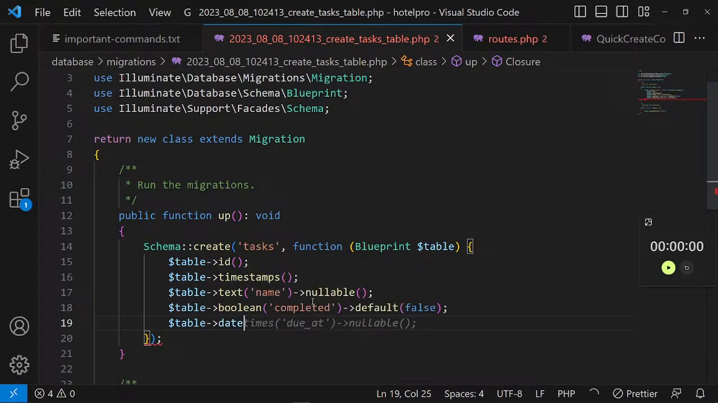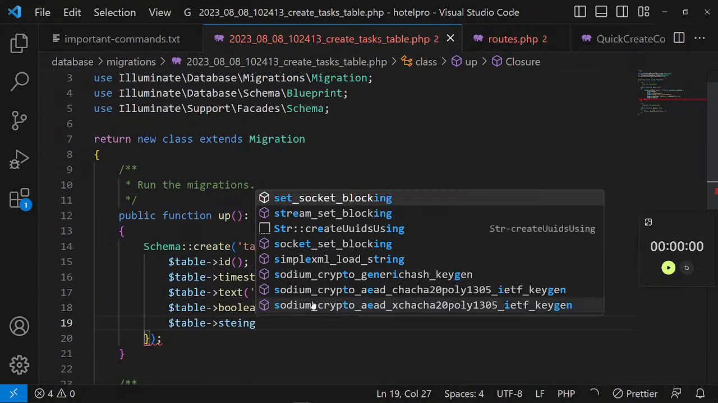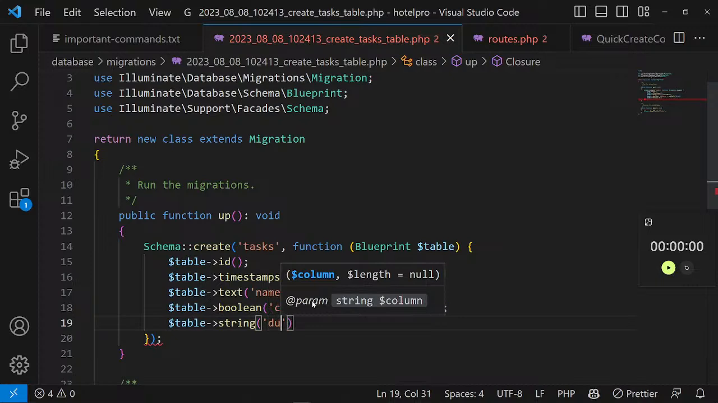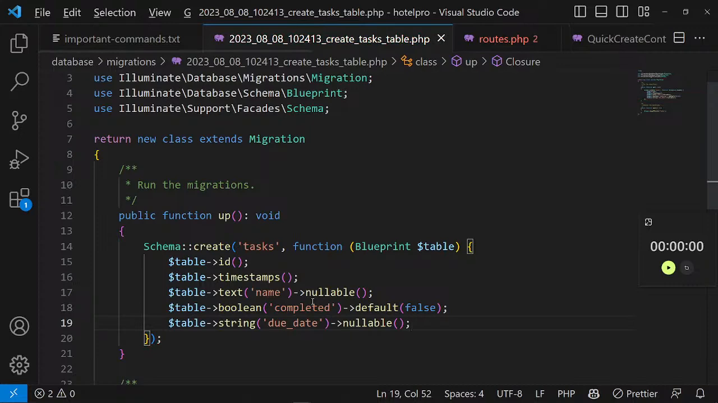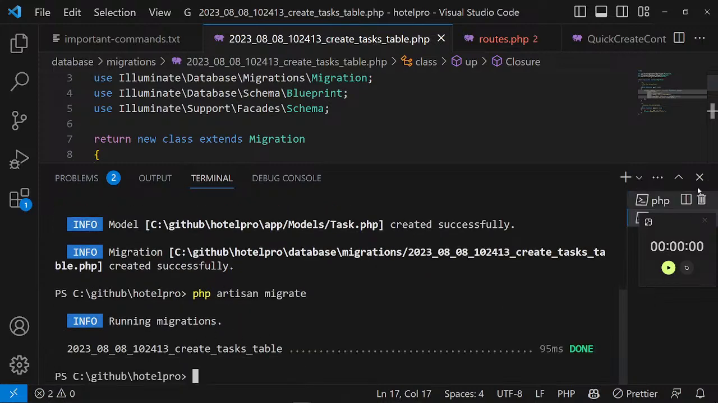Okay, let me keep it simple. Let's make it just a string and call it due date. Can make it nullable. Okay, something like that. So I'll go ahead and migrate this. All right, so we have the model and the table created there.